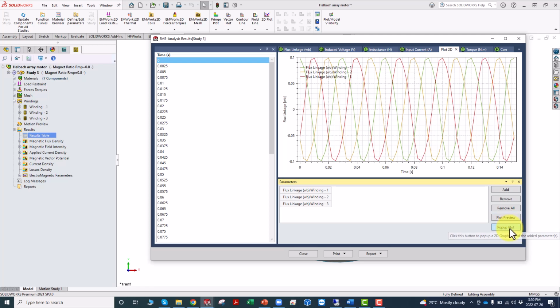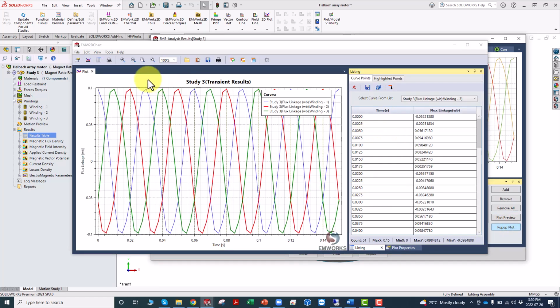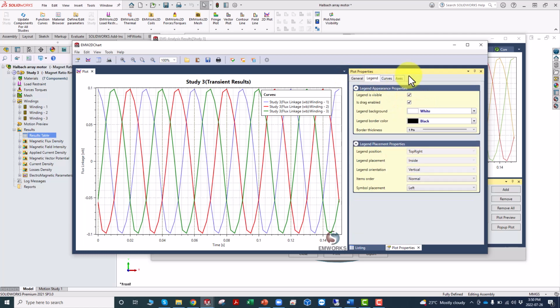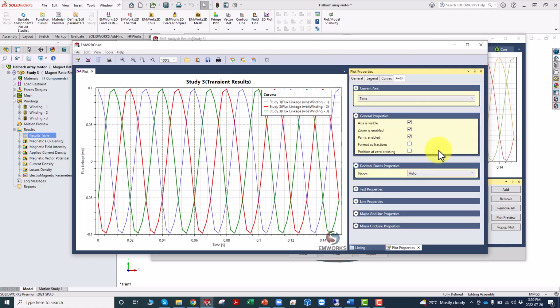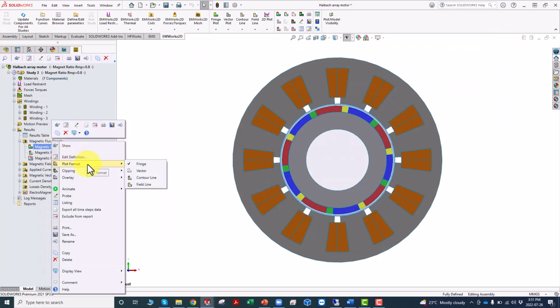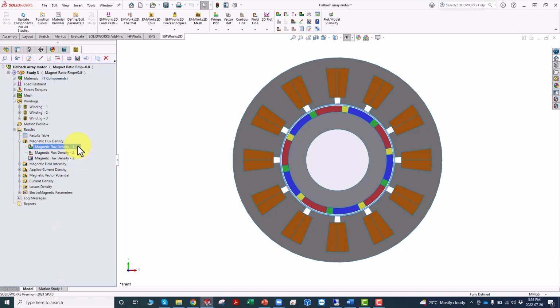And you can click on the pop-up plot and get it stable, and also you can change its legend or general setting, or you can even change these axis properties and anything which will look good for our presentation. So once we right click, you can choose the type of plot format you're interested in, whether fringe, vector, contour lines, and also if you need an overlay with mesh or contour or vector, you can choose any one of them. So let's see the magnetic flux density plot.